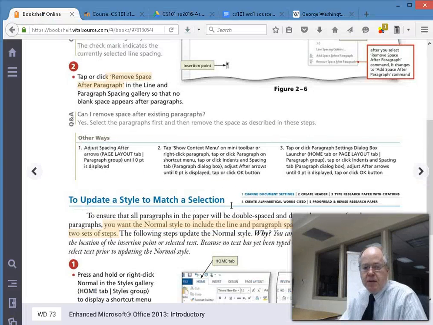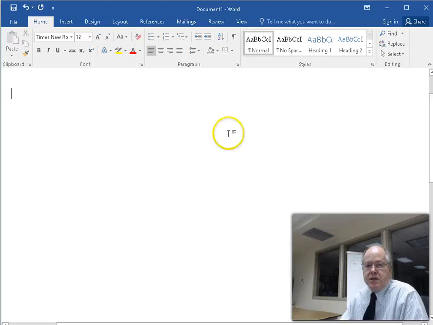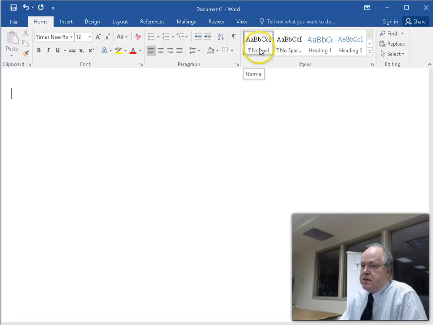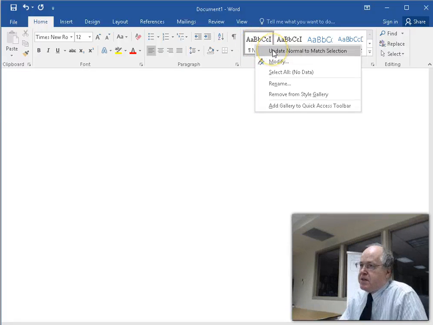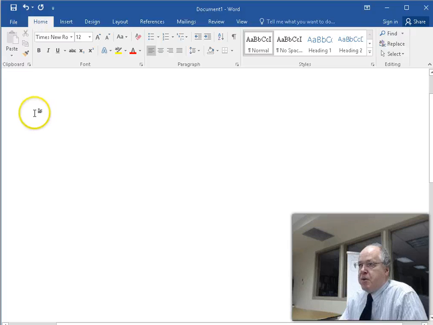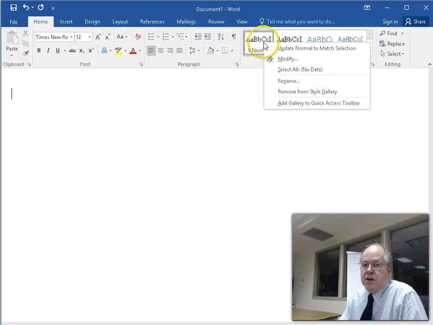Okay? Now here's something that they want us to do. Now that we've changed that, we want to make that the normal style. So rather than doing a modify, I've already made changes to this particular paragraph, so I go right click, update normal to match selection. That's telling it, make the normal style match what I've just changed in this paragraph. So they're showing you two ways you can modify it. You can change the paragraph you're in to be a particular font and size and spacing, and then make that be the normal.